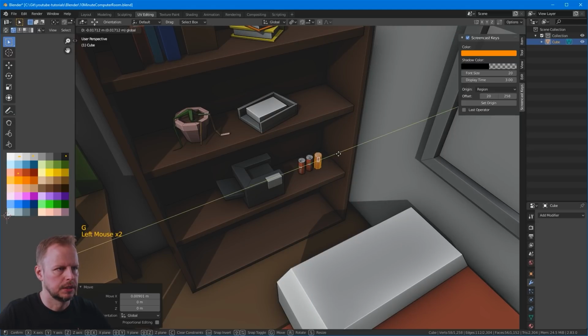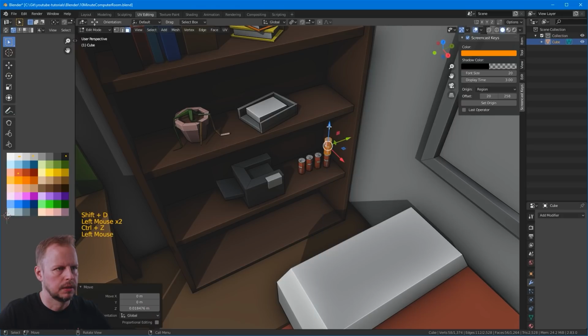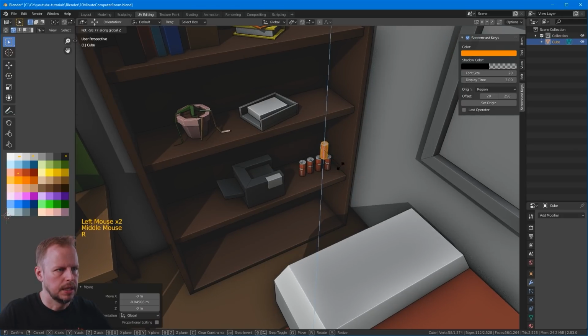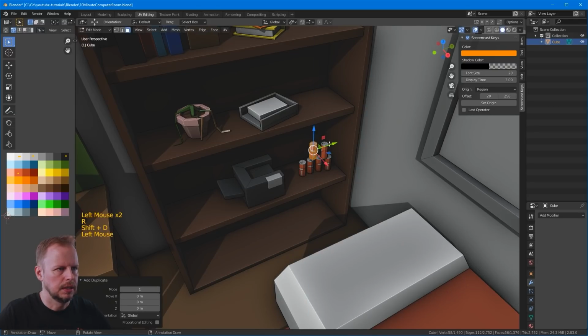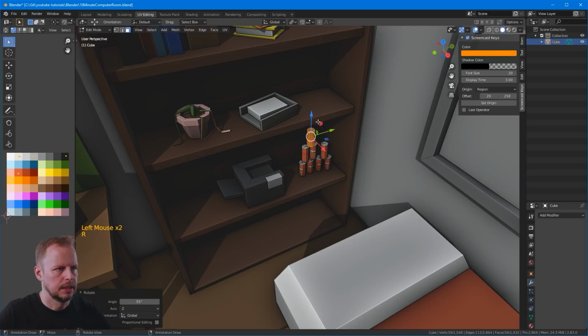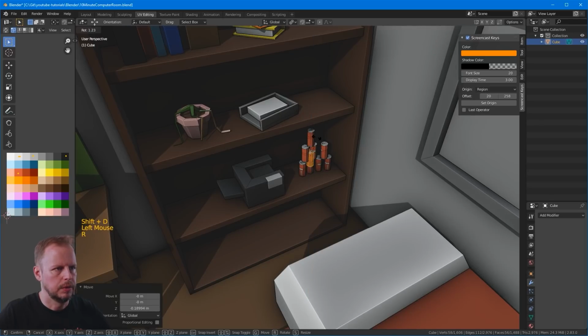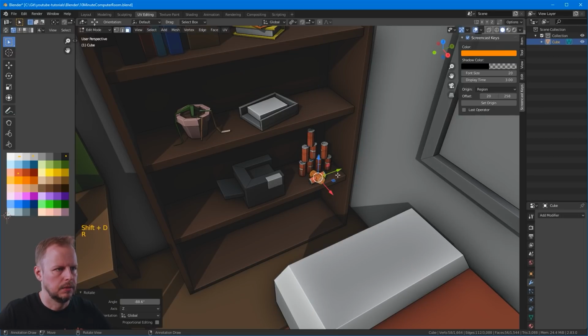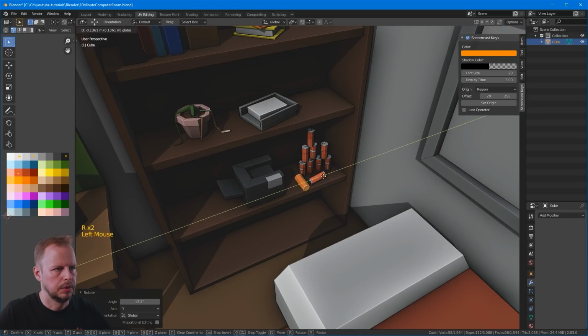Maybe too perfect. Shift D, rotate Z, move it to there. Shift D, duplicate it here. Rotate Z, Shift D, there. Rotate Z, Shift D, rotate Z, Shift D, move it up. Rotate Z, and then this one has fallen down. Rotate X. There it is. Shift D, rotate Z, rotate Y, and put it there.